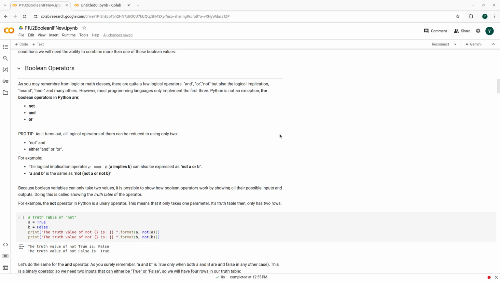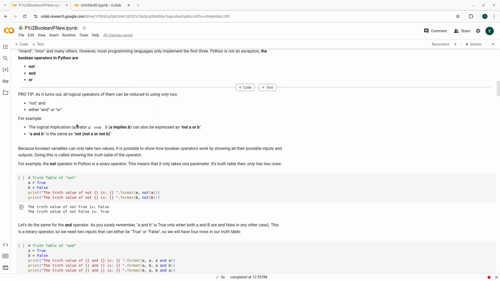You can even import the NAND or the implication or whatever you want, the logical gates from some Python libraries, but we will not be needing them. If you ever need them, you can have them. But for now, let's say that basically Python has these three logical operators, these three ways to combine Boolean values. Okay? And how do they work? Well, exactly as you would expect.